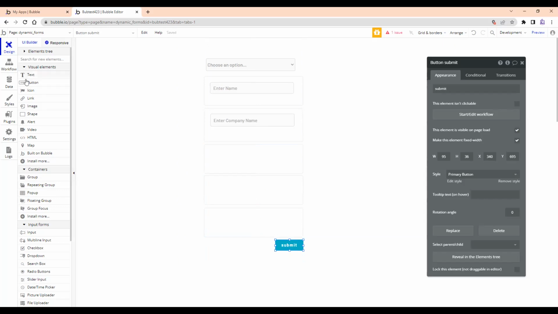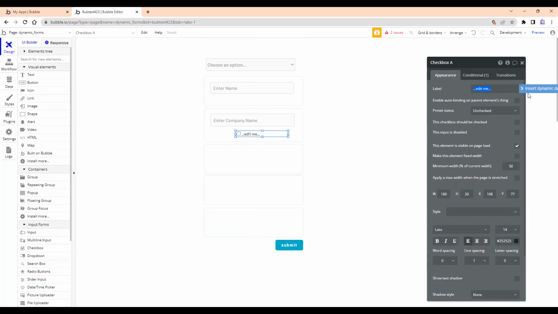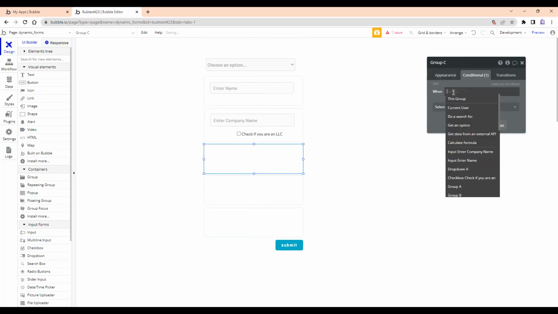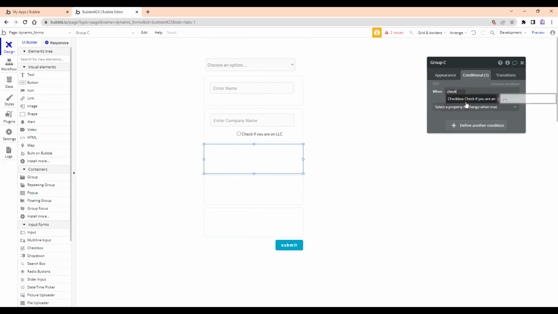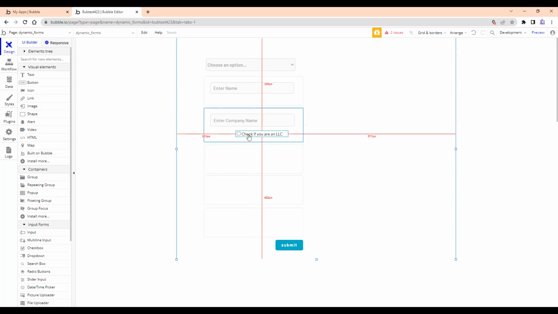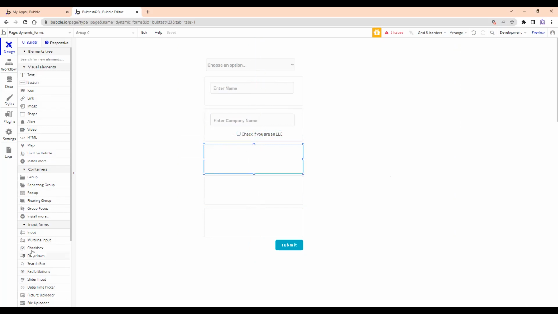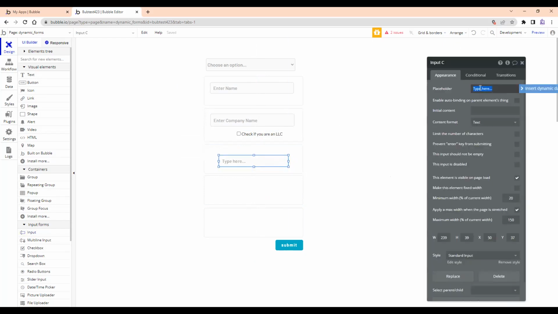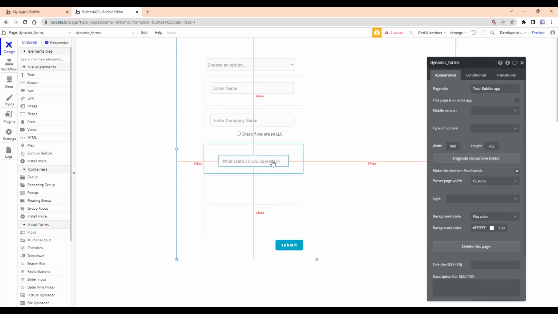That question might be a checkbox, right? So let's make this checkbox: check if you are an LLC. If they're an LLC, they check that box. So in this one, it will be a property, and it will be when that box is checked, we will display this element. Great. So if it's an LLC, this one's going to show up. Because of that, if we check that box, this box will show up. Maybe we want to know what state you operate in. All right. Then we want this submit there.